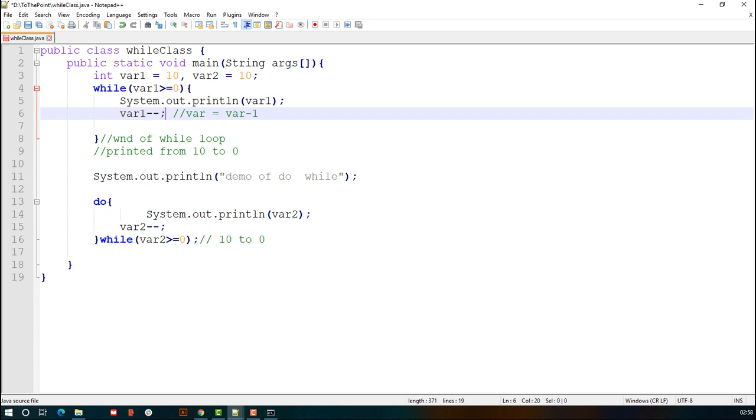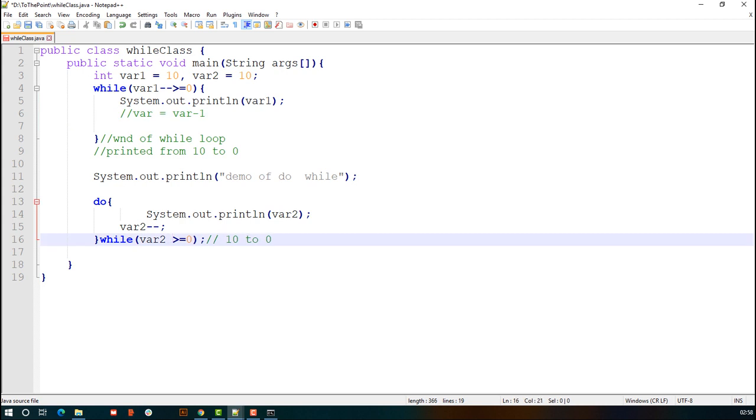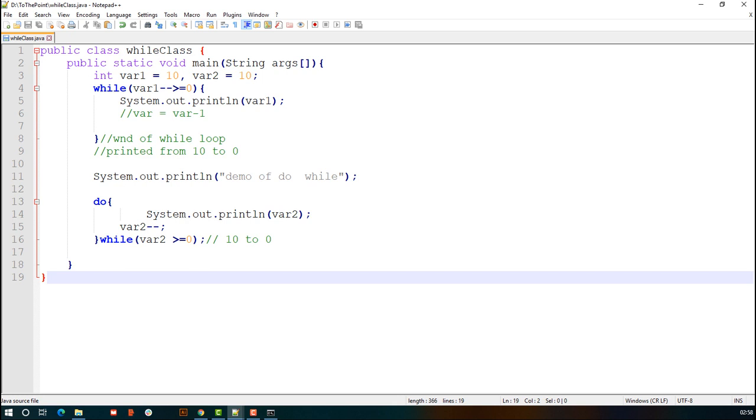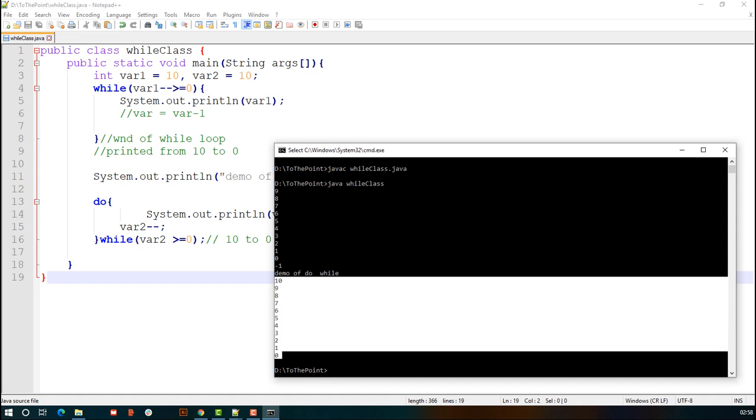Okay, but if we do the same thing here, then what happens? Let's compile it and run it. Okay, the while class, right? So if you see, now here you can see the differences, right?